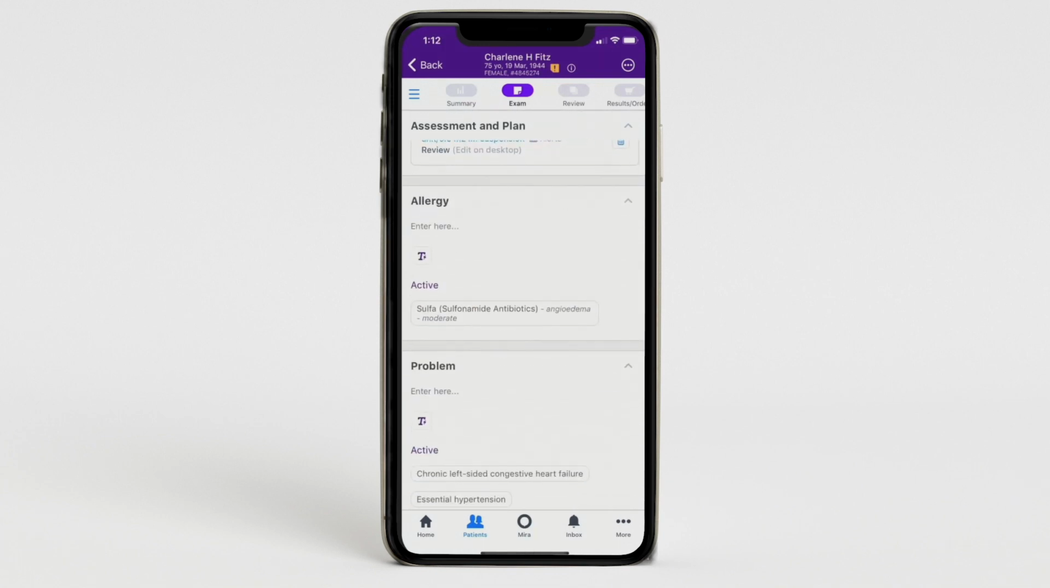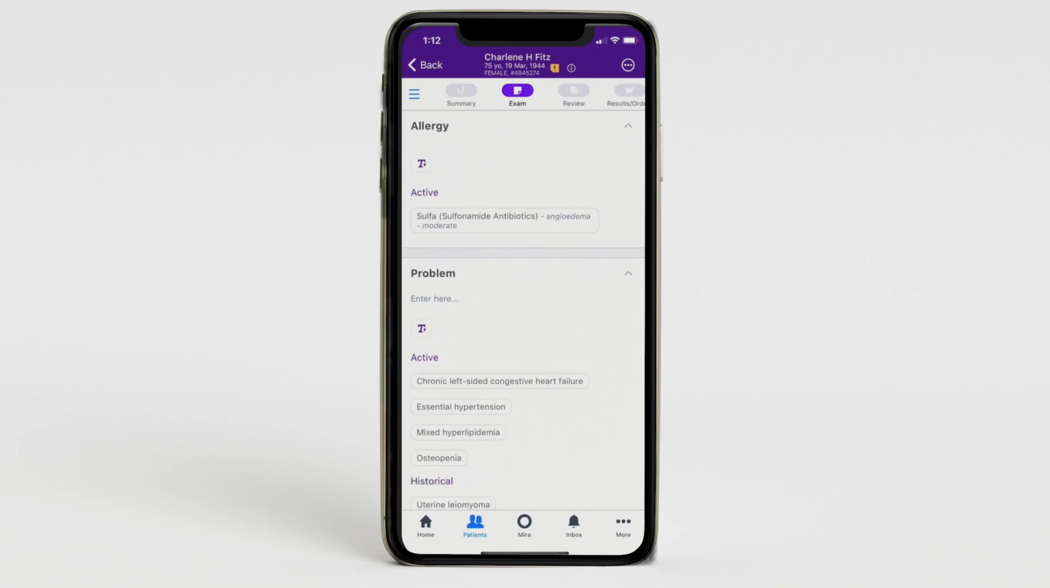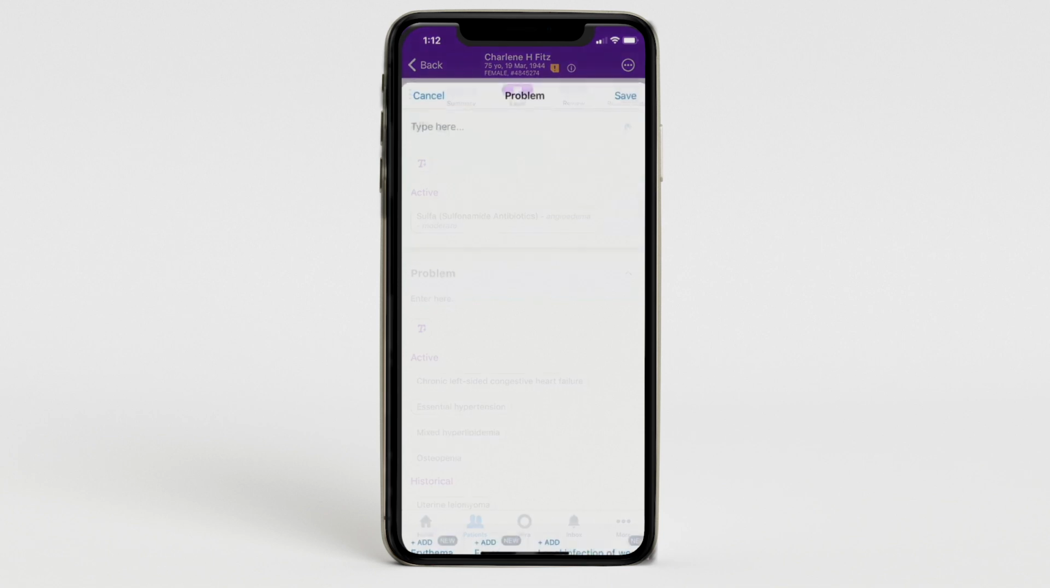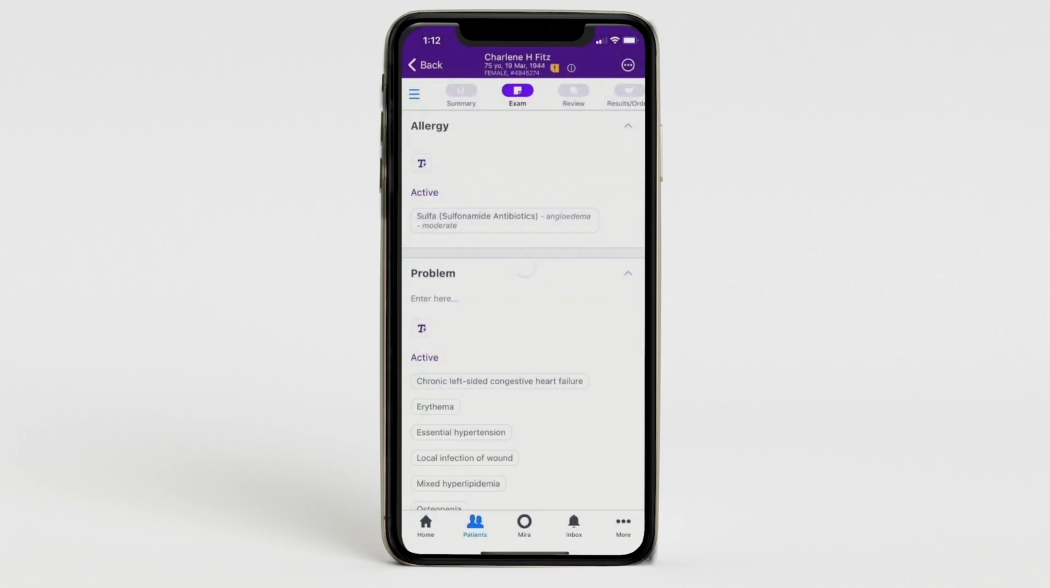Finally, when I go into the Problem section, I can see that athenaOne has analyzed my previous documentation and is making intelligent suggestions for new problems, which means fewer things for me to keep in memory. I'll add erythema and the wound infection to the patient's problems list. And now I've finished documenting the encounter for my patient. Everything I just did in athenaOne is immediately available on my desktop, so transitioning between devices throughout my day is seamless.